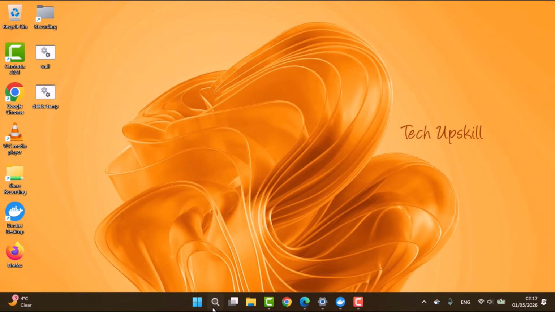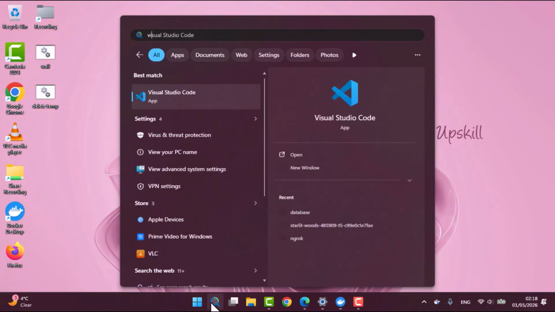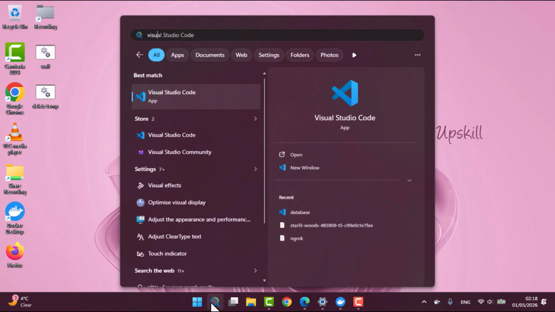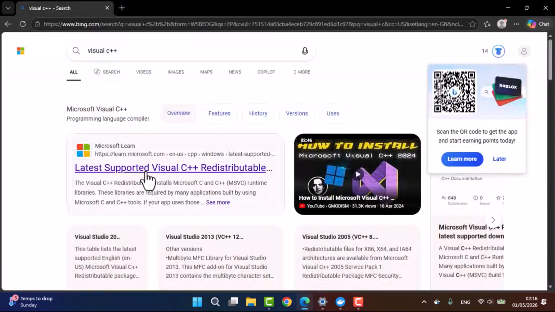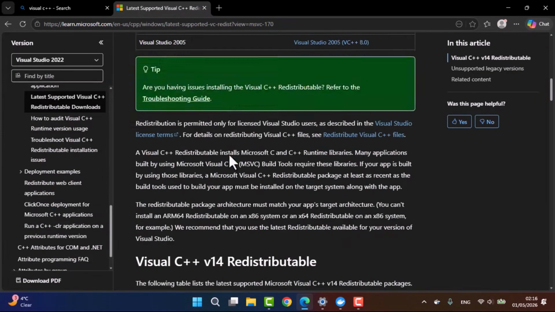To begin, let us address the Kernelbase DLL error. The first step involves repairing the Microsoft Visual C++ redistributable package. To do this, open your Windows search bar and type Microsoft Visual C++ redistributable. Select the first option that appears. Once the page loads, scroll down to find the x64 version and click to open it.